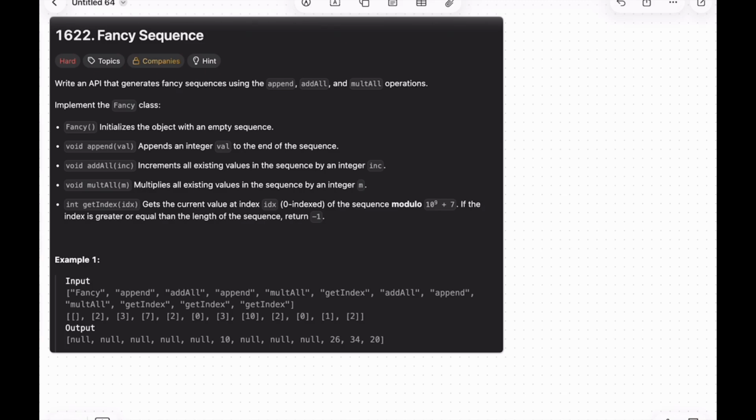Hello all. Today we are solving LeetCode problem number 1622, Fancy Sequence. Let me read out the problem. Write an API that generates fancy sequences using append, addAll, and multiplyAll operations. Implement the Fancy class, which initializes the object with an empty sequence, basically creating an empty array.